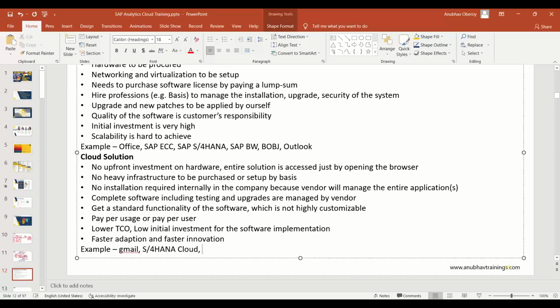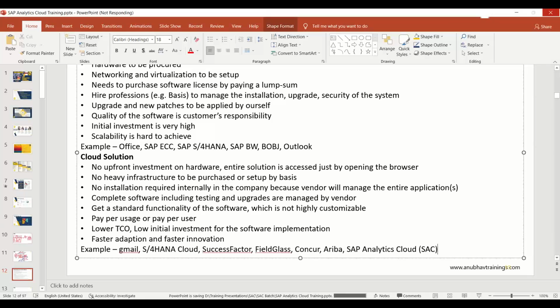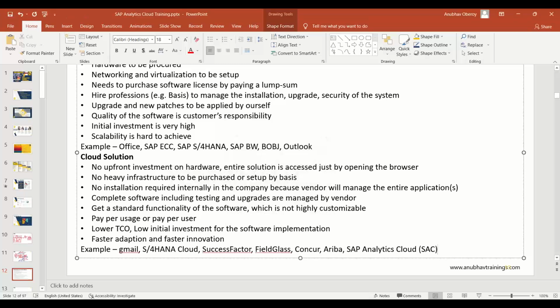Then you have SAP SuccessFactors, SAP Fieldglass, SAP Concur, SAP Ariba. You have then SAP Analytics Cloud. So you can clearly see SAC comes under a cloud solution. It's a solution offered by SAP in the cloud. So this is one major difference between your BobJ or BW and SAP Analytics Cloud.